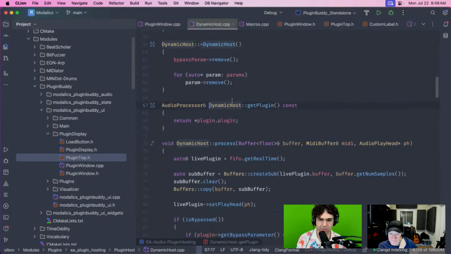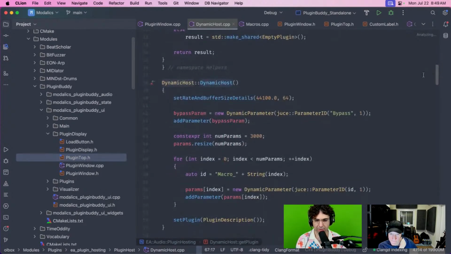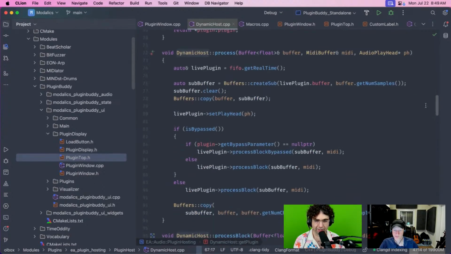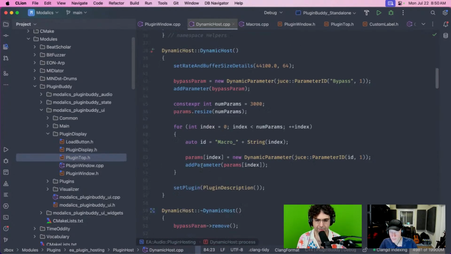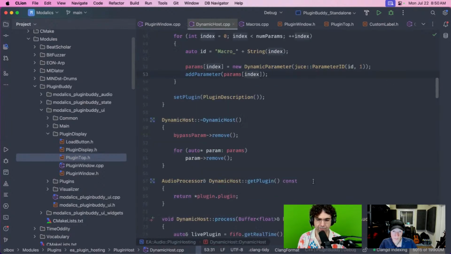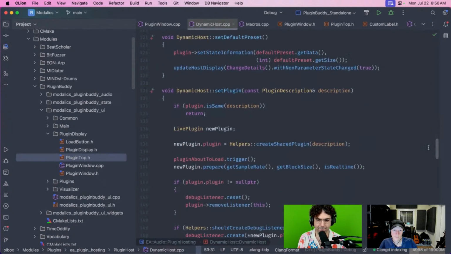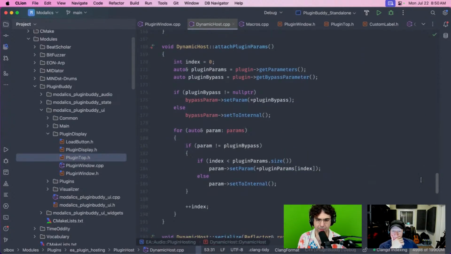So I think this bug is because of the way I'm mapping parameters between the plugin and the host that hosts the plugin. How am I gonna do this?